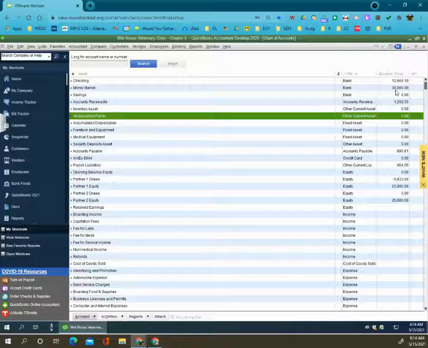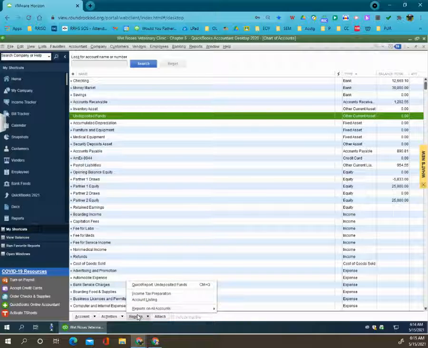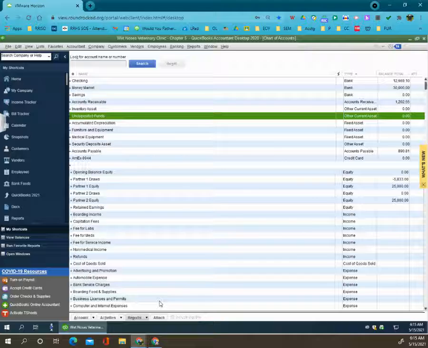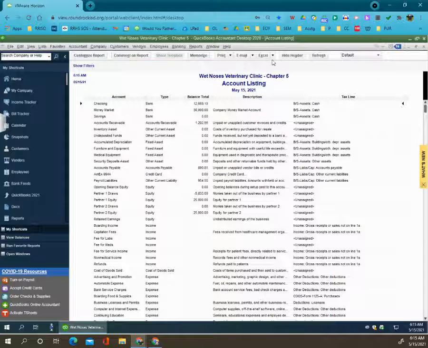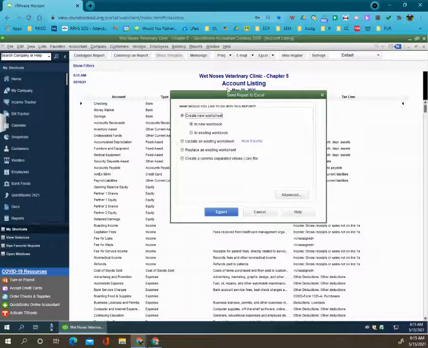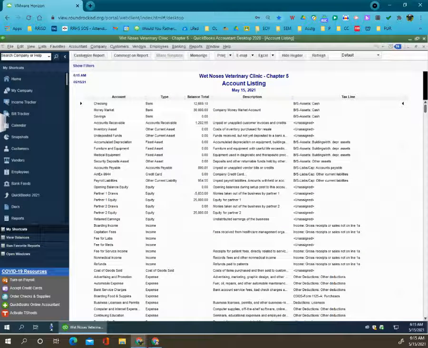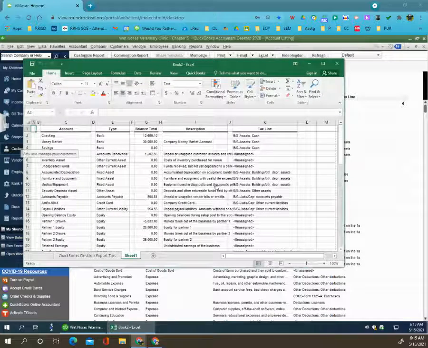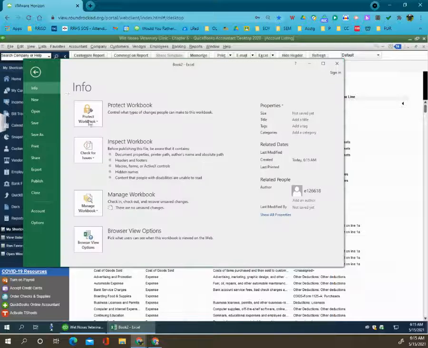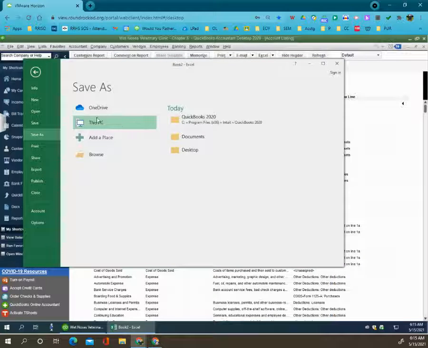Now we want to create an account listing report that displays all the accounts in the chart of accounts. So here's the reports in the chart of accounts. Here's your account listing. And we are going to make this an Excel worksheet. And it's a new worksheet. And I'm copying the file name right now to save it as. So copying that, file, save as. We're going to go to our PC, to your specific spot.